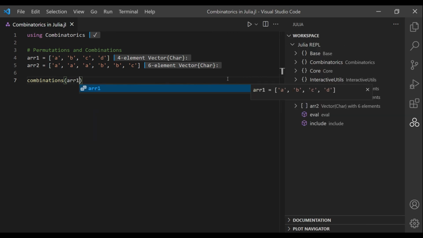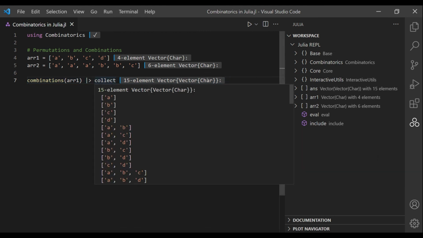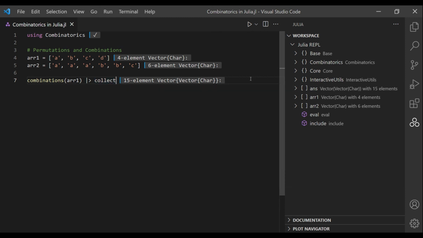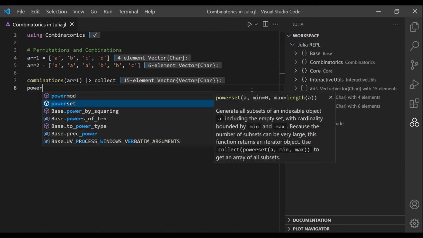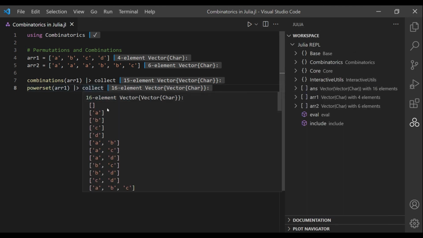Pass array1, collect the groups, run this line. It provides all combinations of all possible sizes from the elements in array1. Similar combinations we can get if we use powerset function. But powerset function includes this null combination and empty collection also.